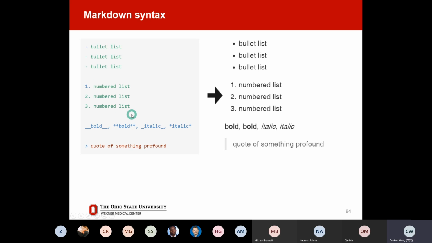If you want to write a numbered list, you just put numbers on the left, and the engine will automatically transfer your document to this Markdown numbered list. And here are some other examples. If you want to write bold text, you just add 2 stars to wrap the bold text you want to highlight. And you can use one underscore or 1 star to make italic text.